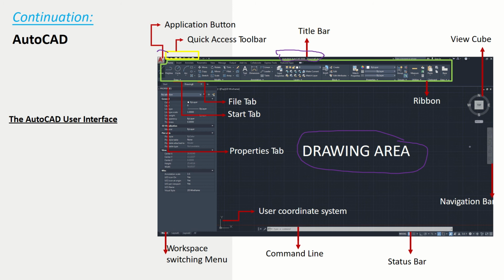Then you have the navigation bar. The navigation bar basically helps you move around, pan, enlarge, rotate, etc. Not object, in the view. Okay, so if you have some 3D items, you should be able to pan, rotate, and move around. Then you have the status bar. The status bar will show you whether you're in model space or layout space, and I'll get back into that.